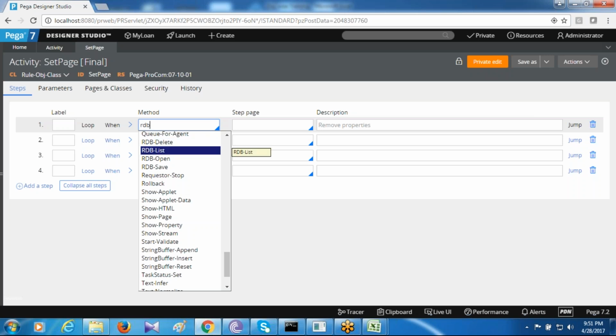Next one is Rdb list. Suppose you want to fetch multiple records from an external database, that can be done with the help of Rdb list.